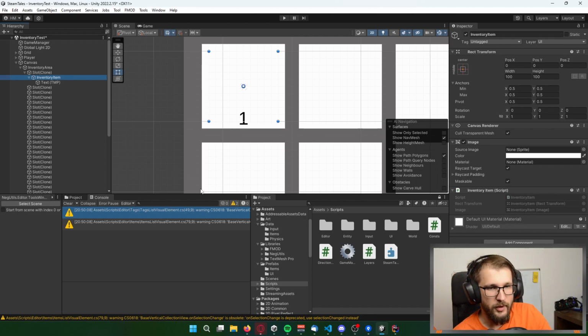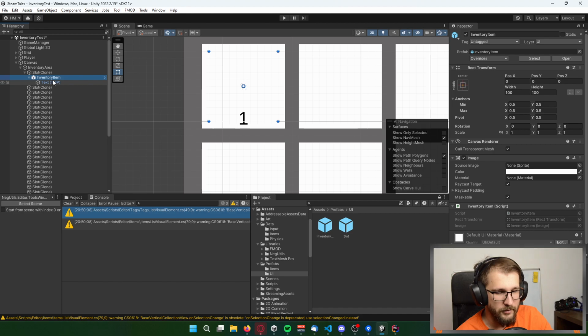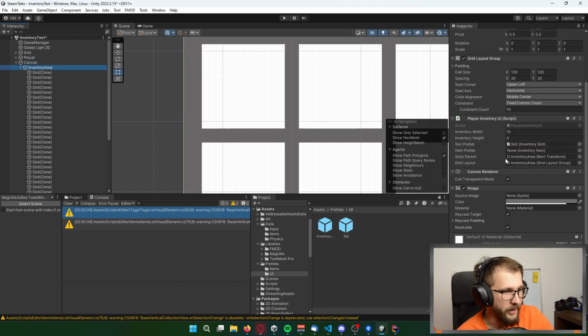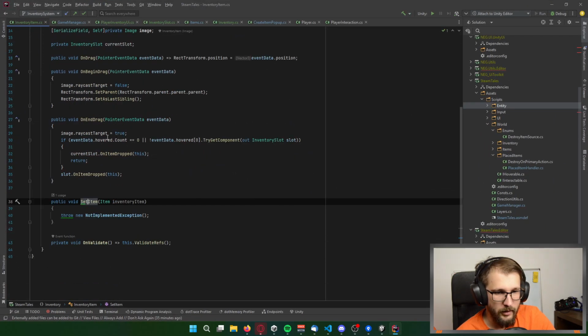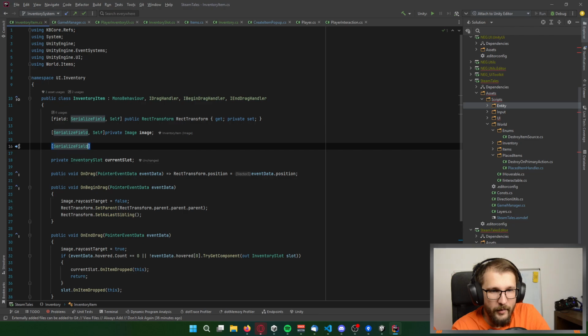Okay. So we've got text, we've got inventory item. Let's make this prefab. So here, prefabs UI inventory item. Delete this one. Here I can add this inventory item in here. Yeah, I have to make serialized field for a child.